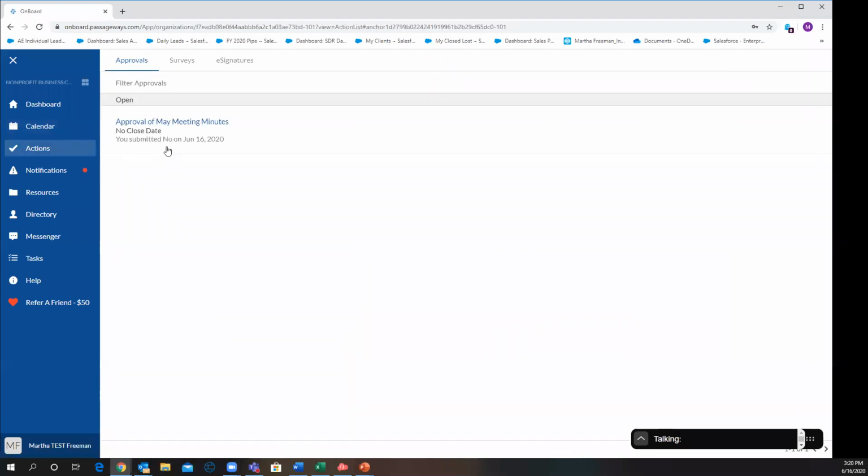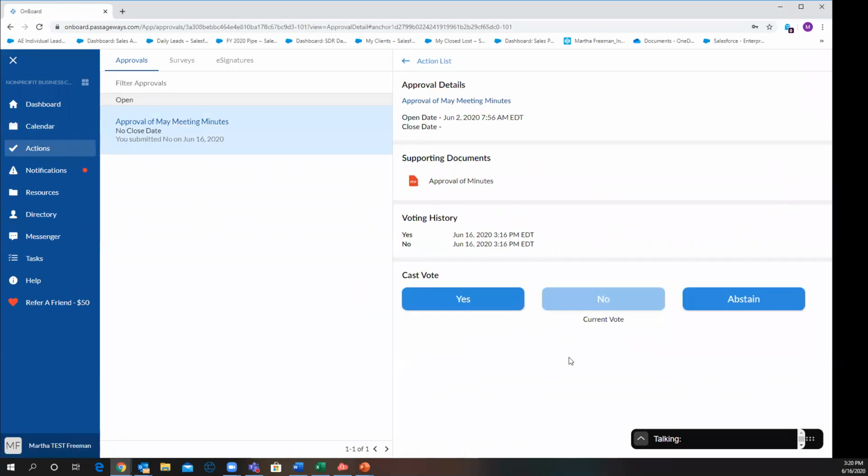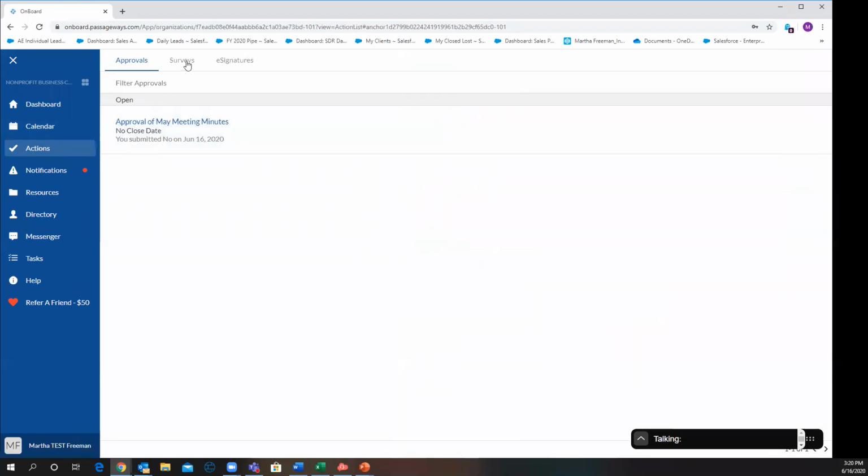The next piece that I'm going to go to is our actions, or our governance suite. We've shared approval of minutes and the board retreat date survey, but you can put any kind of survey in here, create any kind of survey or poll. So if you want to do a board evaluation survey, that's very easy to do. If you want to do some other kind of survey or poll, very, very easy to set up.